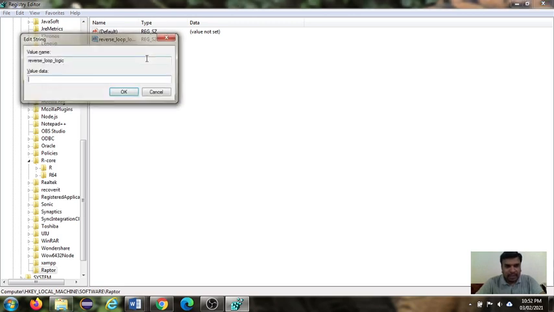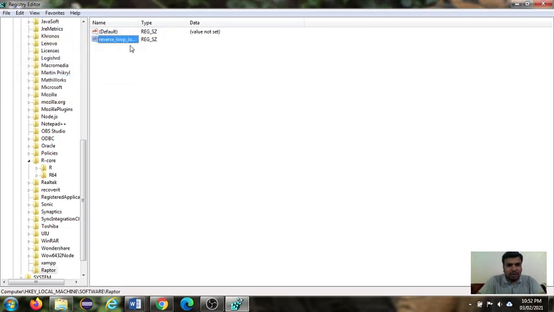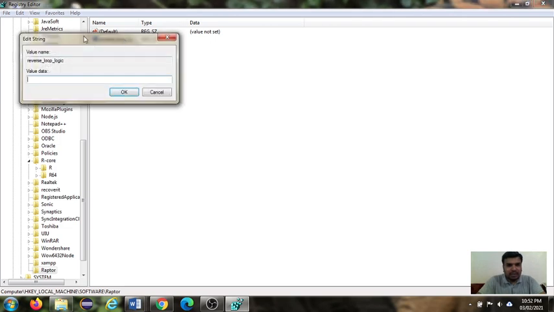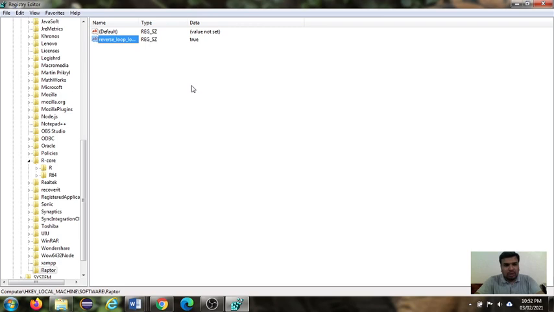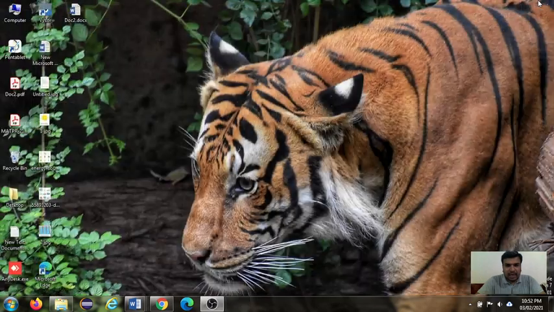Now you have to edit this entry. In order to edit it, just double click on it and it will open a dialog. In this dialog, just enter the value data as true. Okay, just enter the value data as true. Now the procedure has been almost completed. Just close the registry editor.